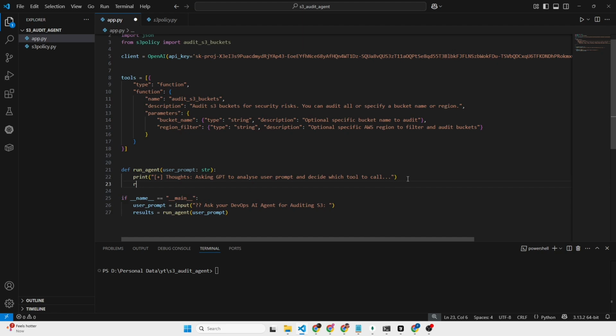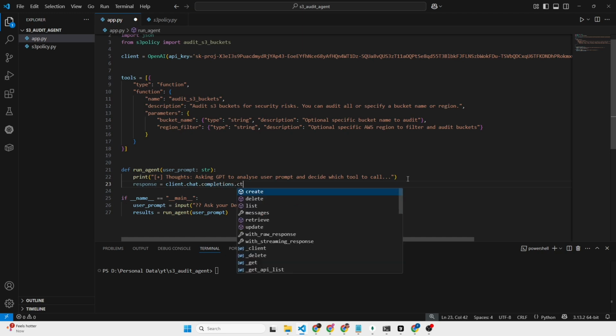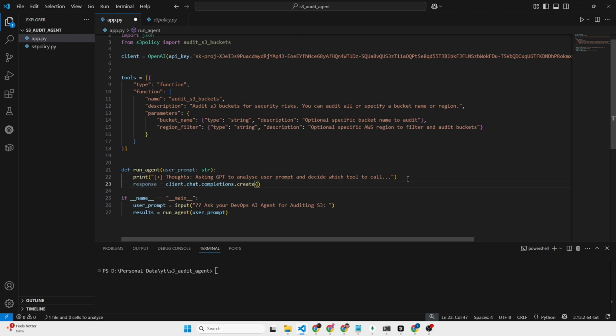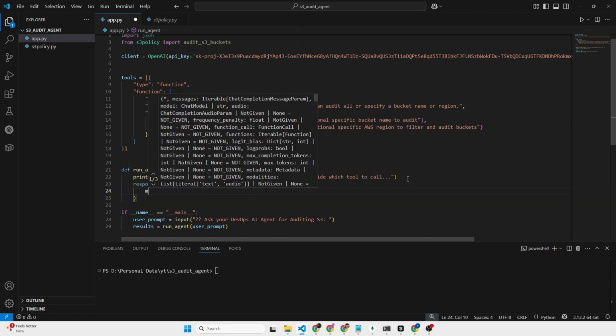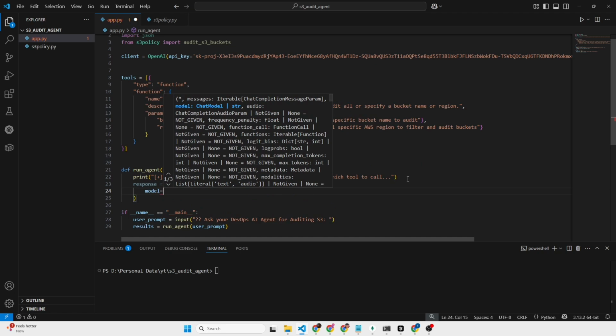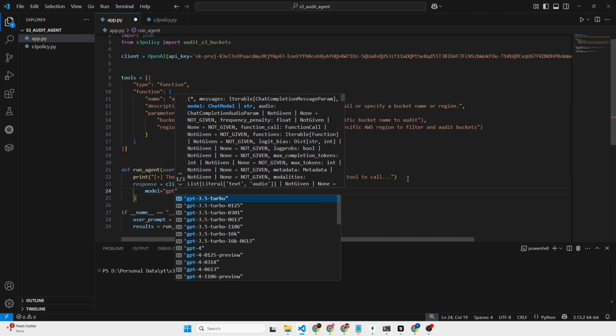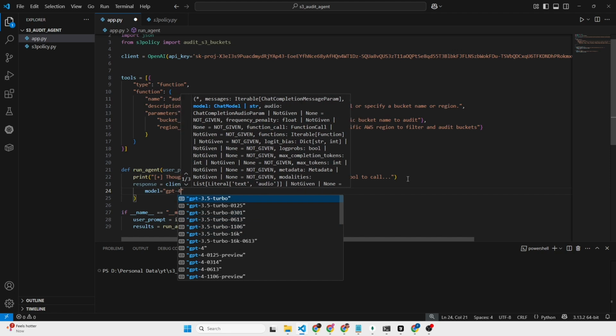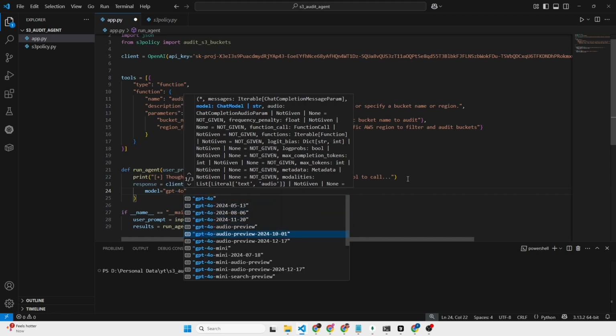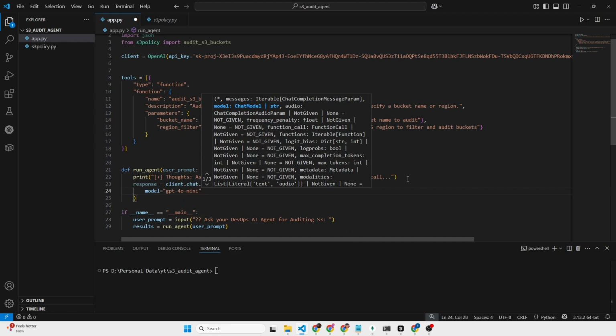Now I'm going to work with the response from ChatGPT. So first I'll make sure I ask chat about it: completions dot create. Now this accepts a model, which model I'm going to use. I'm going to use GPT-4. Not sure if I have GPT-4o mini. Okay, I'm just going to use GPT-4o mini.